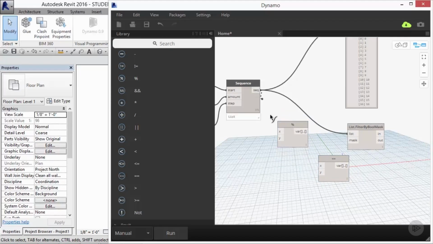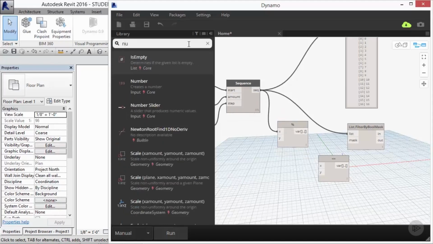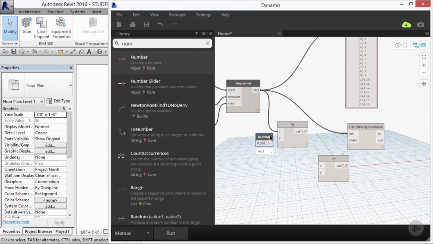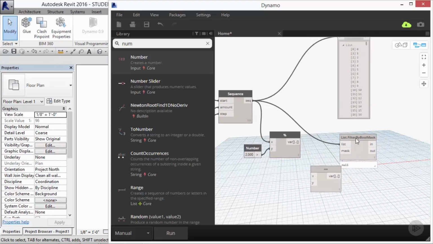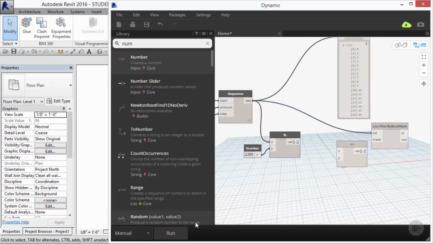If my list is divisible by, say, 2, then the output would be a measure of whether or not it's odd or even. That output, after you run the definition with your sequence connected and 2 going to the y, will give you a list of zeros and ones. That list of zeros and ones can be measured for equality with the number 0 as your y input, which, when run, will produce your true and your false, otherwise known as your Boolean list, which would be your mask for your list filter.